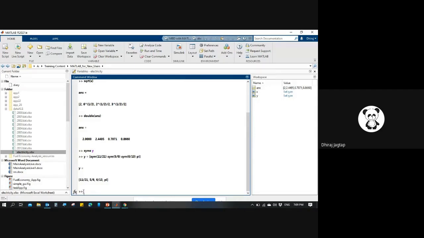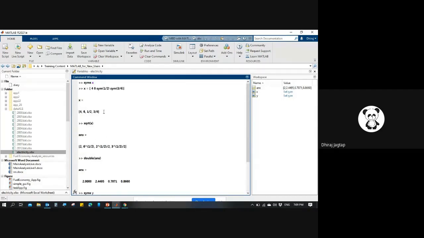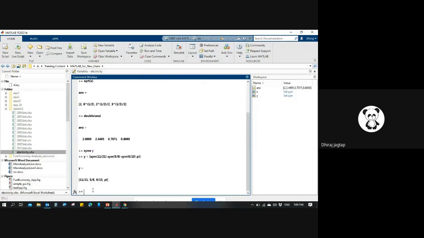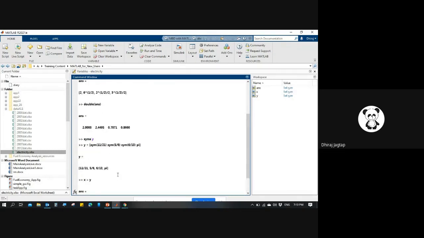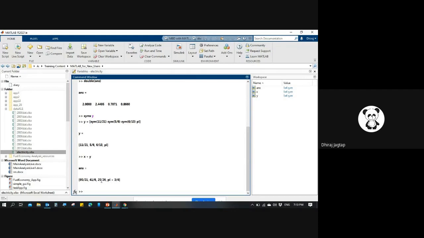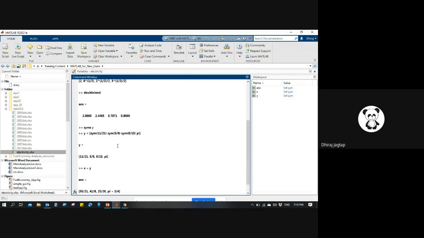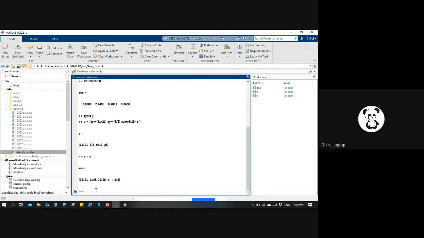So to do vector addition also, I can use whatever variables we created here, x and y. I can also do addition with a simple command, for example x plus y. It will give me the answers. You can do vector multiplication or vector addition also. You can also do vector operations in MATLAB. So this is how you can declare symbolic variables or symbolic operations in MATLAB. So let me clear this.